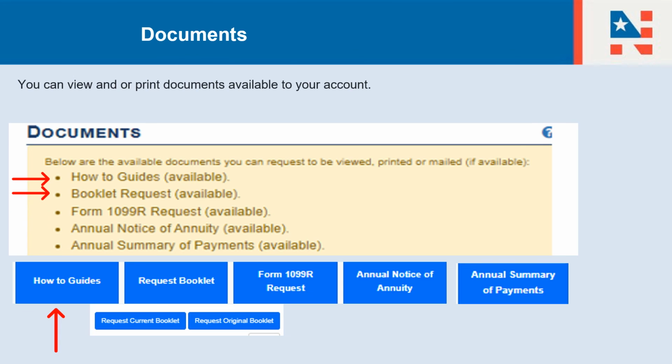Booklet request. You request a copy of your current annuity or a duplicate of your initial booklet to be mailed to your address of record. 1099 request. Annual notice of annuity, current year plus prior years, basically your January annuity statement. An annual summary of payments available, current year plus 4 years of previous annual statements.